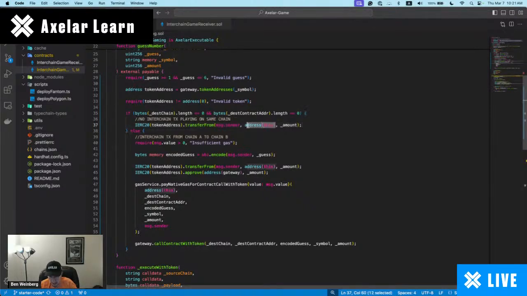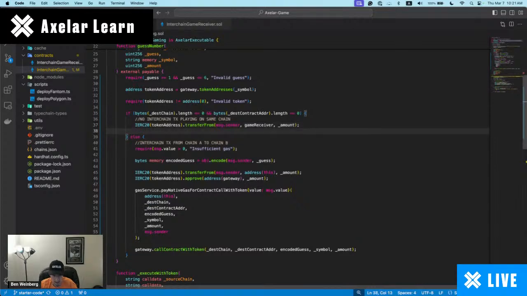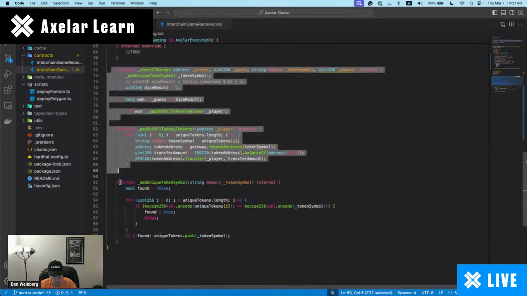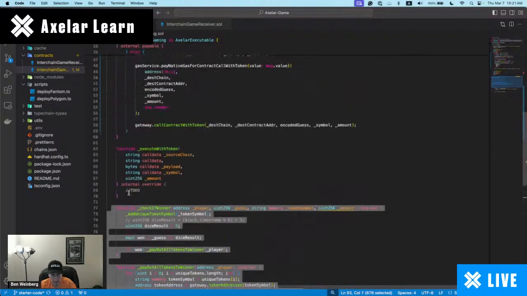Instead of going to this address, though, we're going to be sending to the game receiver. And yeah, we're sending from me. We're sending this amount, and instead of this address, we're sending to the game receiver, because remember, the game receiver is going to be deployed on Phantom. And I'm not going to go over these functions yet. I will go over them in a bit.